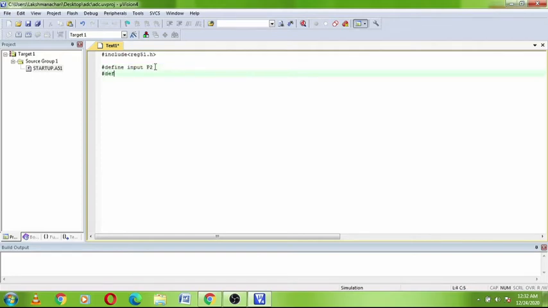Next, #define output P0. So I'm defining the P0 port as the output. Next, sbit write equal to P1^1; Next, sbit RD, the read bar read signal, is equal to P1.0. That means the read bar signal pin I am connecting to port 1.0.